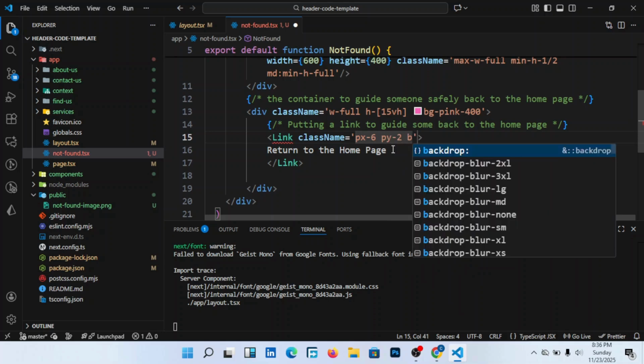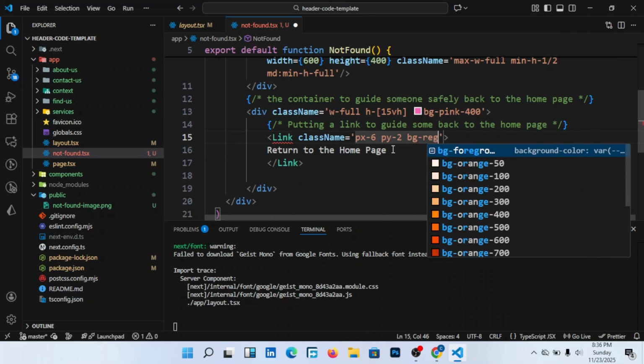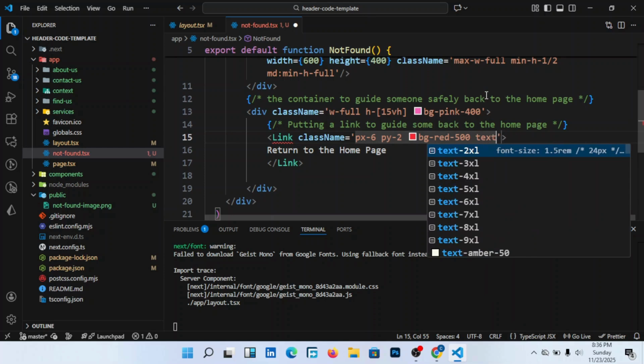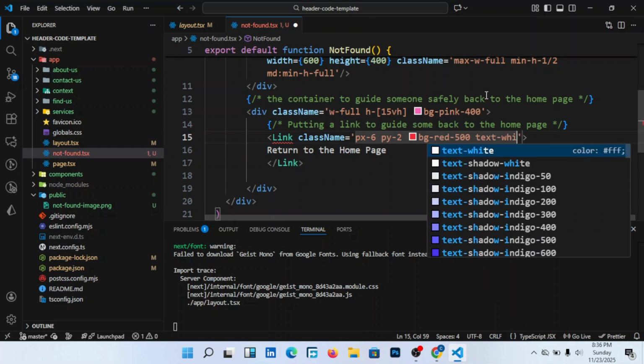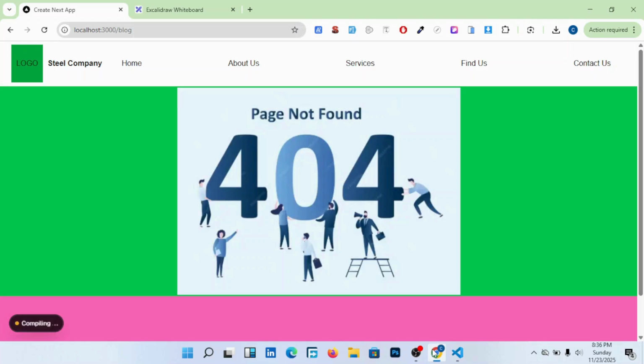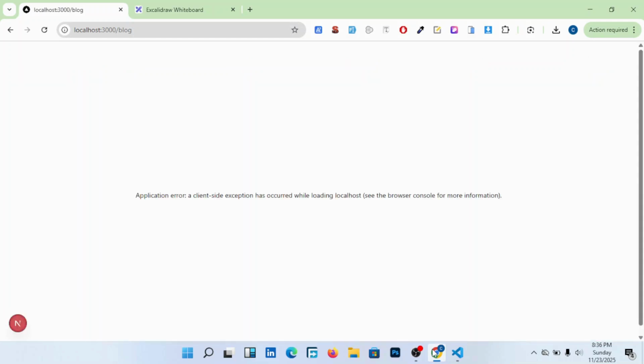And I give it a background color, red of 500. And also text white, just like this. So I'll see how it looks. It's coming.